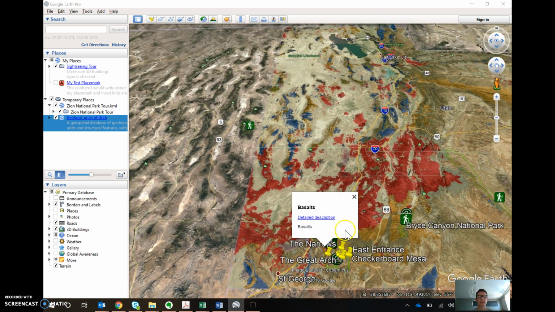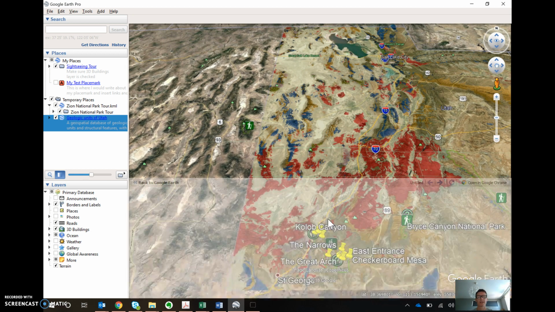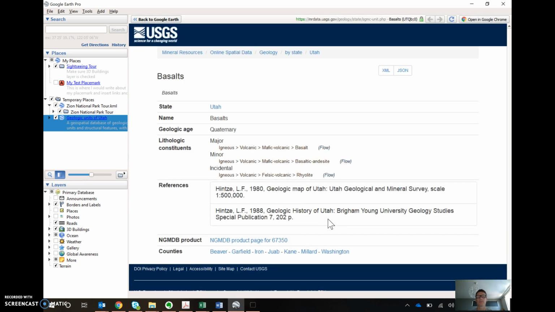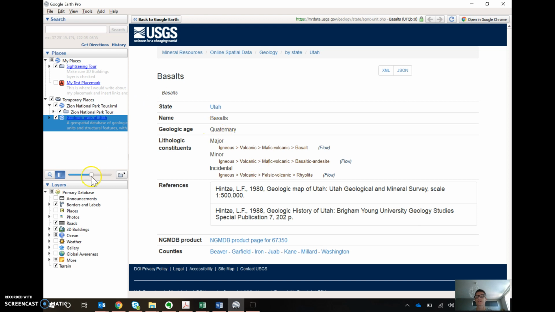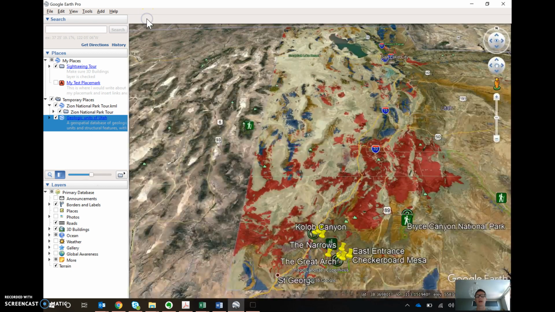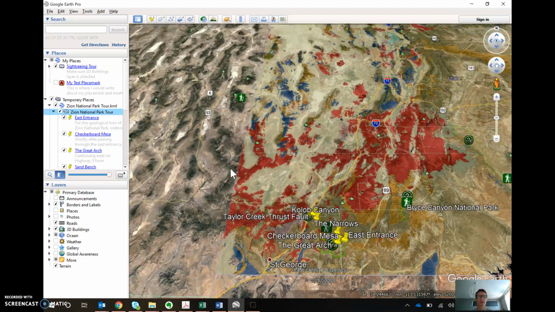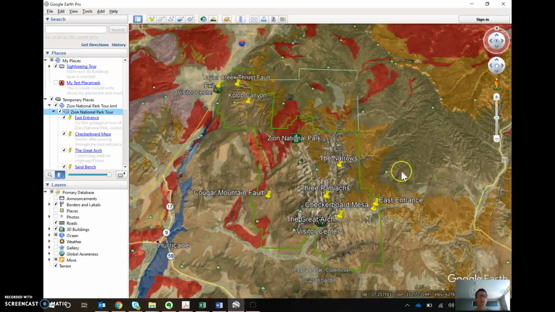And then you can click on a detailed description of what exactly they mean by that, and it'll bring up this sort of embedded web page that is part of the metadata for this whole layer and gives you all this information about what type of basalt it is. Similarly, you can click here, go back to Google Earth. I can zoom back into the park. So all that red is basalt. We just learned that from the geologic map information there.